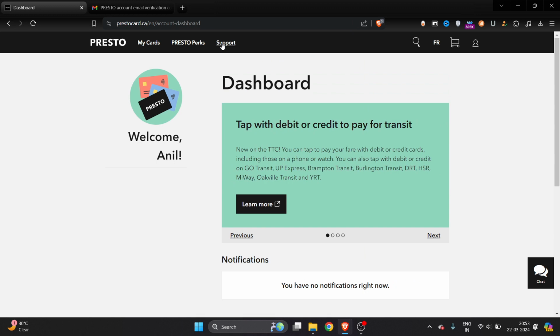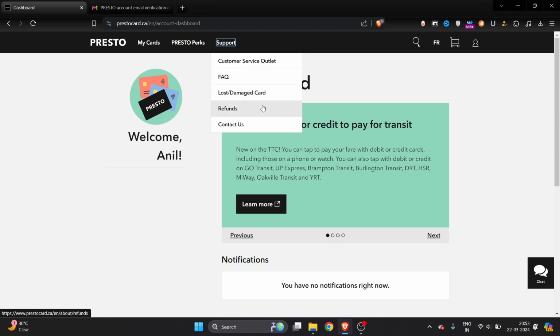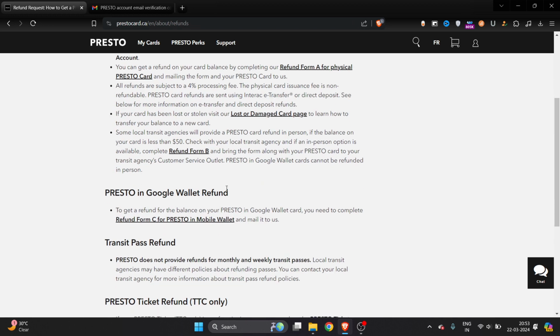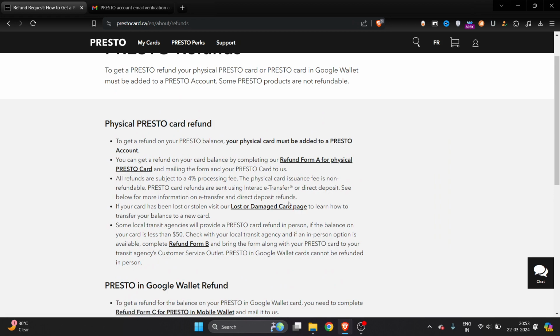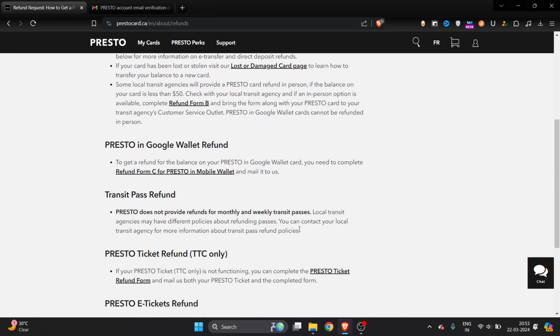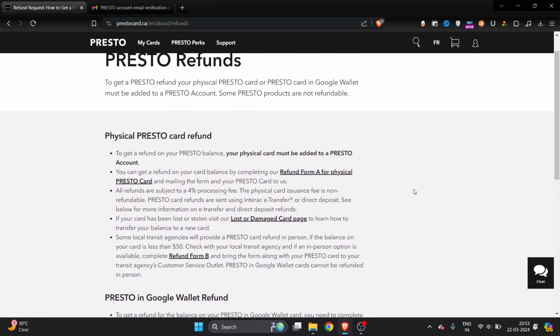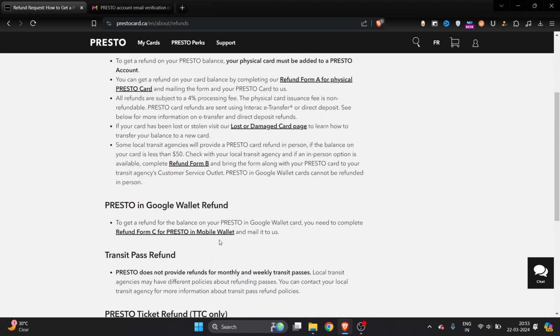So here on the top right, it doesn't matter if you're logged in or logged out, you have to click on Support, and here you have to click on Refund or lost damaged card. In the refund section, you will be able to receive it in your bank account, which is basically in your card. Here, all the information is given to refund your balance, which is in your Presto account. We are doing this because there is no way where you can just ask for a refund directly. So this is the only way where you have to ask.